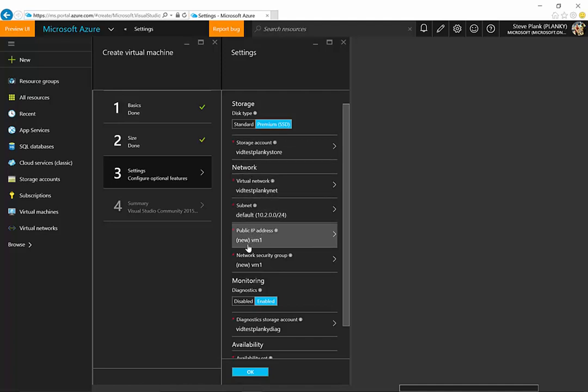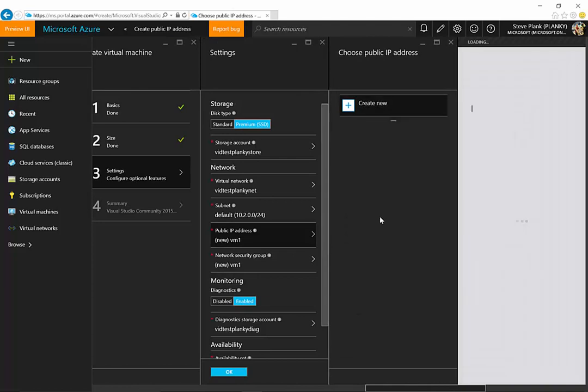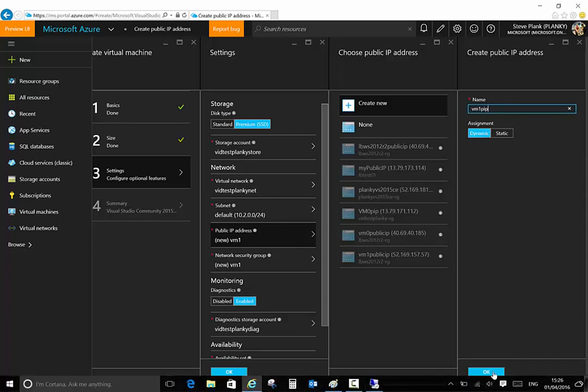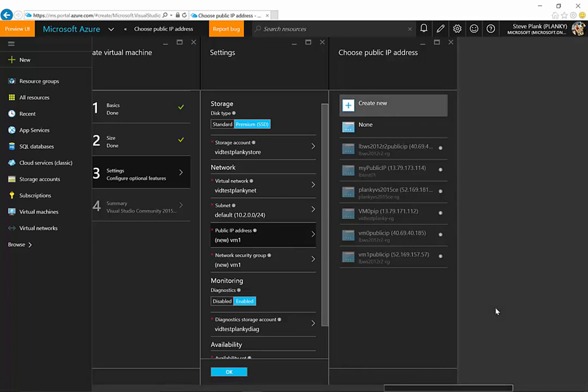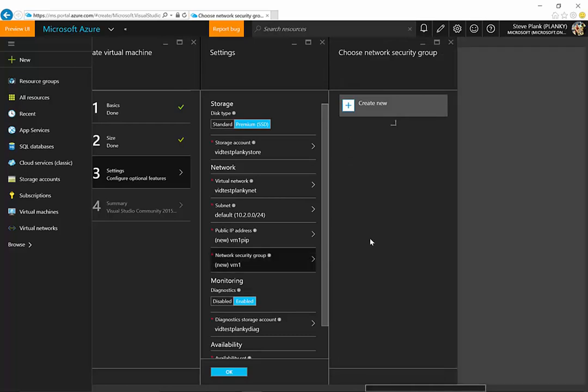The public IP address, it's called it VM1, and remember I don't like that name, so I'm going to call this VM1 pip. See, up in this bit up here that you can see. It's a dynamically assigned public IP address, and I say OK. So that means that the public on the public internet can connect to that. There's this network security group here. It's called VM1. I don't like the name of that, so I'm going to call it VM1 NSG.